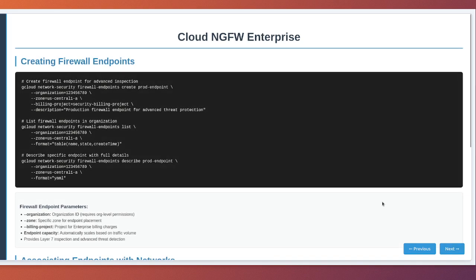Cloud NGFW Enterprise, the full security suite. Cloud NGFW Enterprise represents the pinnacle of Google Cloud's firewall capabilities, providing advanced security features that were previously only available in dedicated security appliances. This isn't just an incremental upgrade. It's a completely different class of security platform.